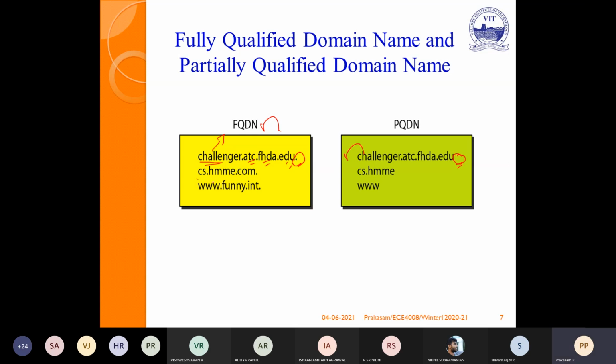Similarly, cs.hme. Always the last part should end with something like .edu or .com or .int or .in, with the specific domain name. See here, it is just cs.hme. It is not ending with the generic domain. So this is also partially qualified.